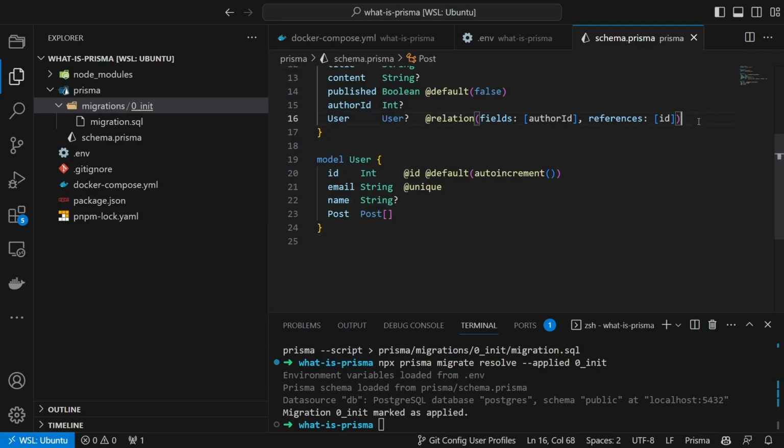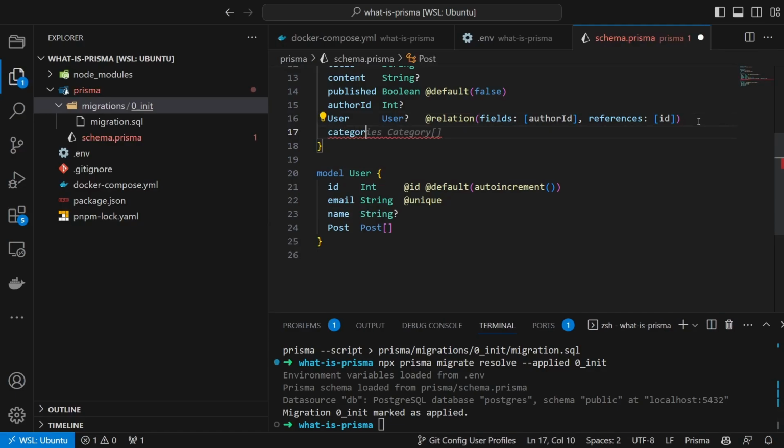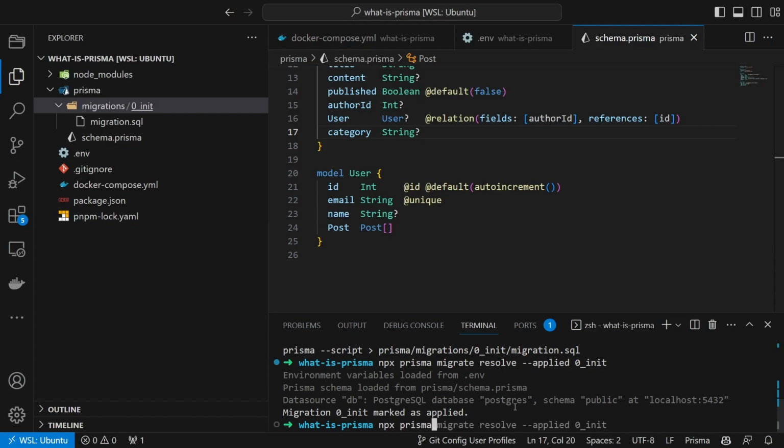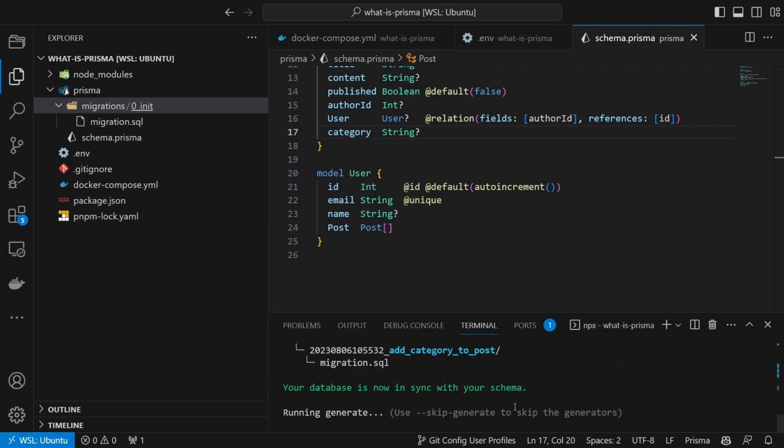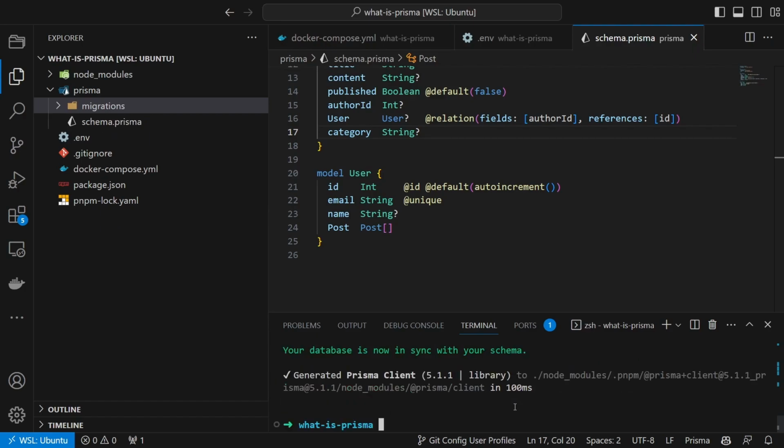We can now change one of our models. For example, we add a category to post and then create a new migration using the migrate command again. With that, we saw how to manage migrations. In the next step, we will query our database.